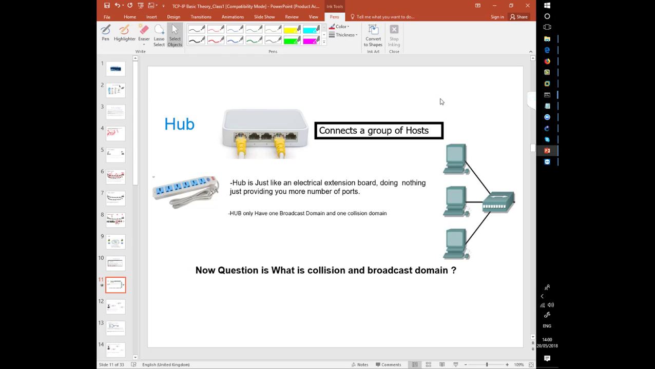Let's start with hub. What is hub? We'll discuss what a hub is. Hub is one of my network devices, right? And a hub is just like an extension cord, an electrical extension cord, for me, right?